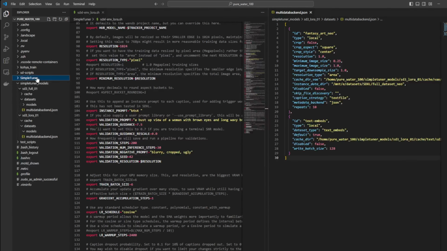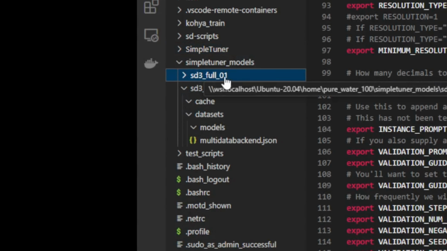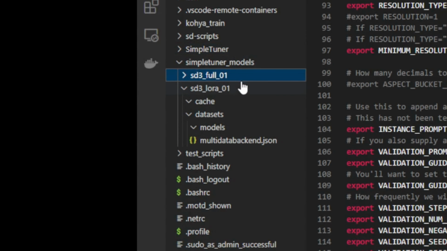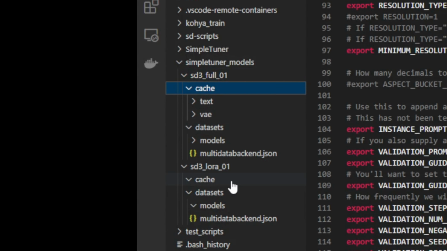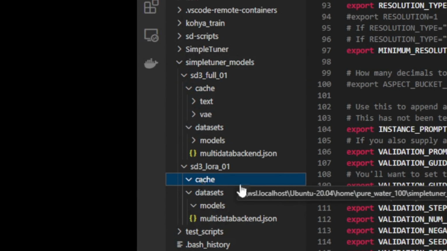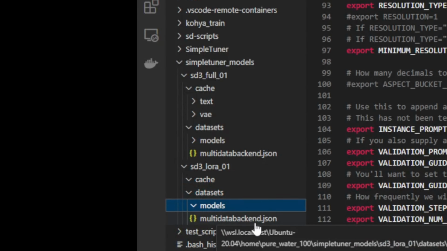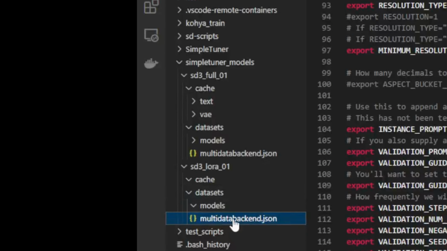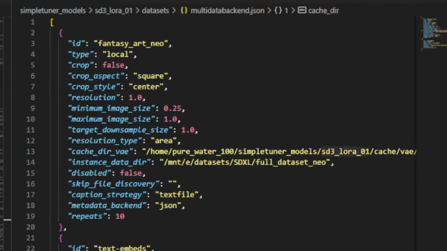Make sure you have a folder for LoRA training ready in this format. This is my SD3 full fine-tune, and this is my LoRA. It's the same. So you have your cache as a separate folder, and text and VAE should be created automatically. And then you have datasets with a models folder and a multidatabackend.json in the root of that datasets folder. I just changed it to target the SD3 LoRA folder that I'm in right now.